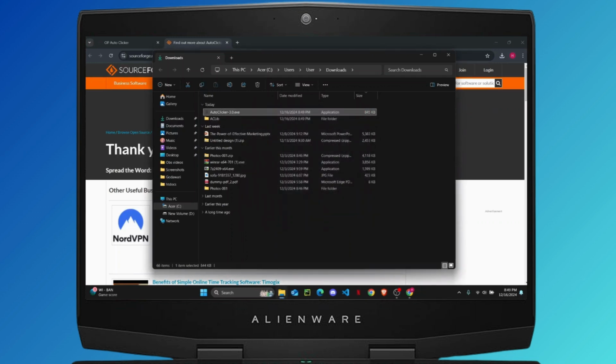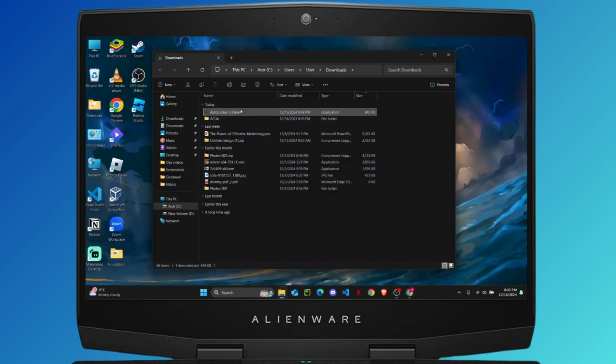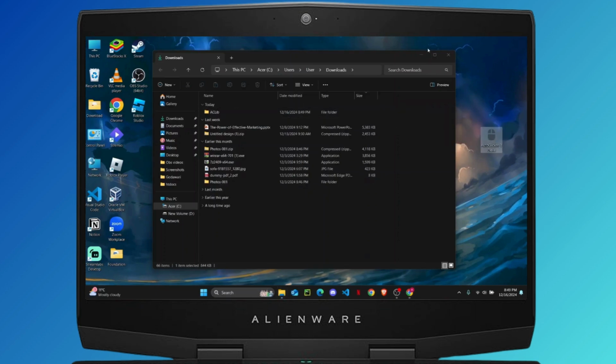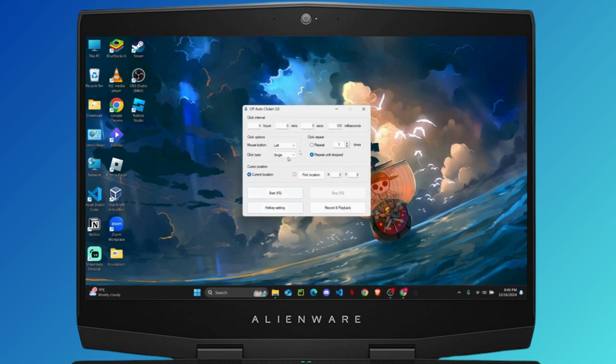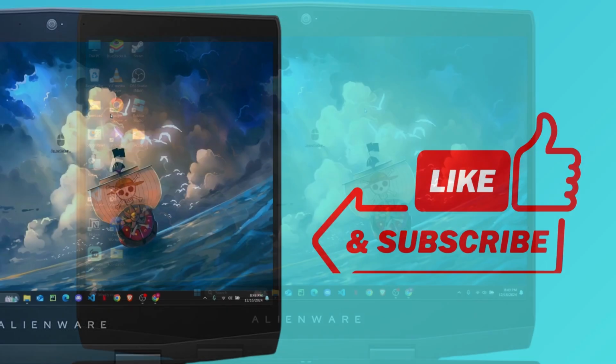And if you want easy access for this, what you can do is go ahead and drag and drop it on your desktop so that whenever you need it, you can just click right here to open up your auto clicker. That's pretty much it, guys.